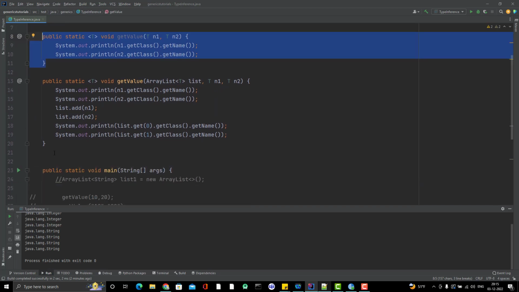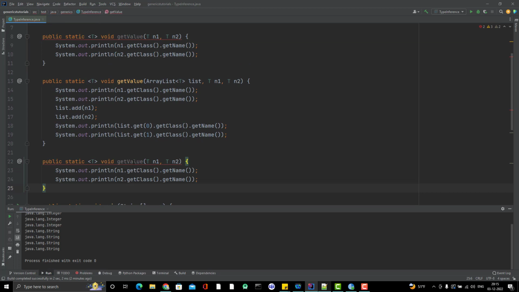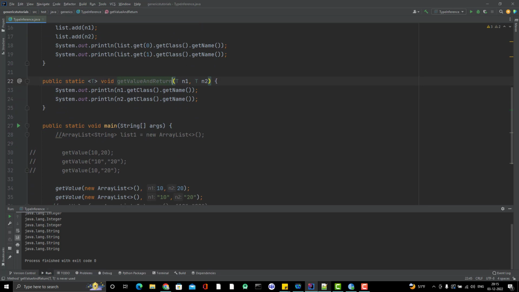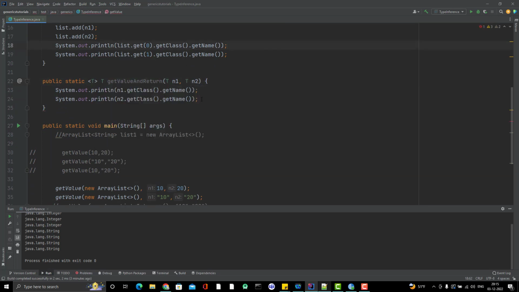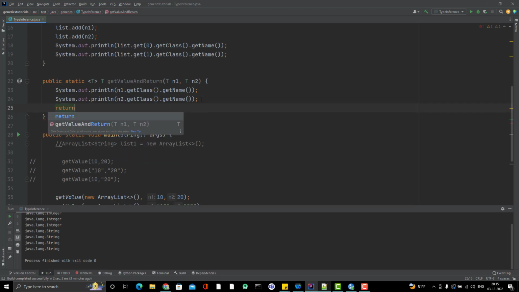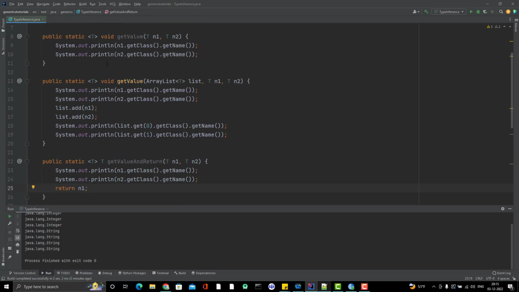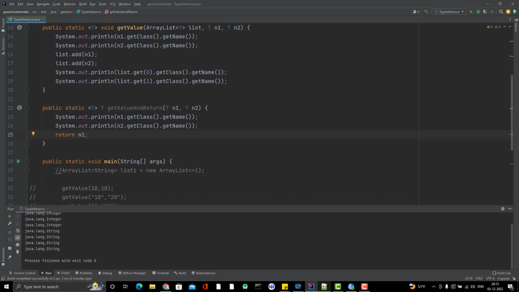Not overload, I will just change the name also. This time get value and return something. Okay, instead of void I'll put T. Okay, and let me return what? N1. So the method is simple. In the first method I was simply printing the type. This time I am returning N1, which will be T type.